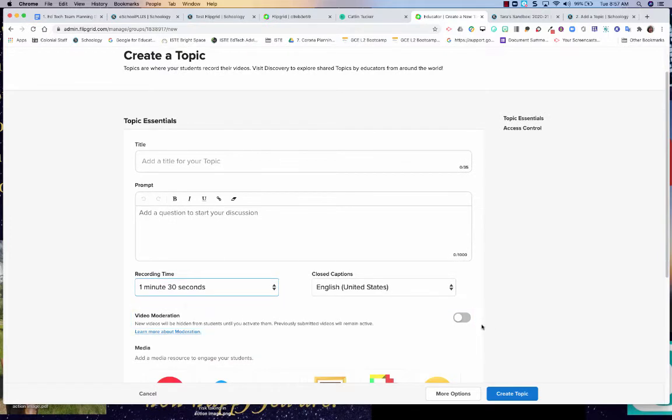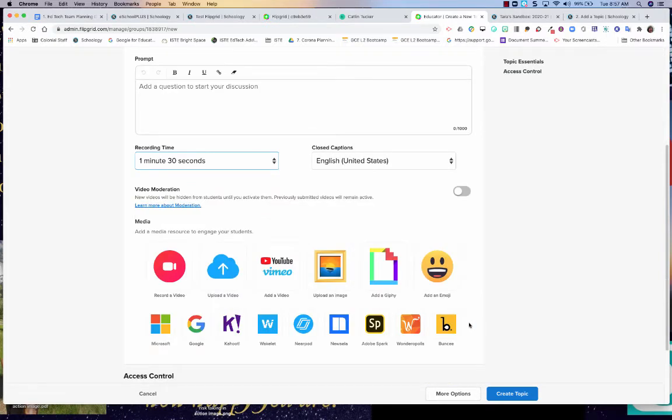Video moderation, if you are embedding this in Schoology and working with your students as it's coming up, I would not turn this on because it means that you need to approve every single video before it goes live. That is a choice that you can make, but as long as you are working with your students and it's not going long periods of time between when you view the videos, I would suggest leaving that off.